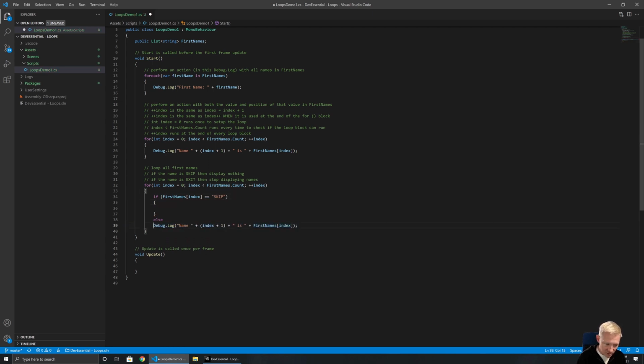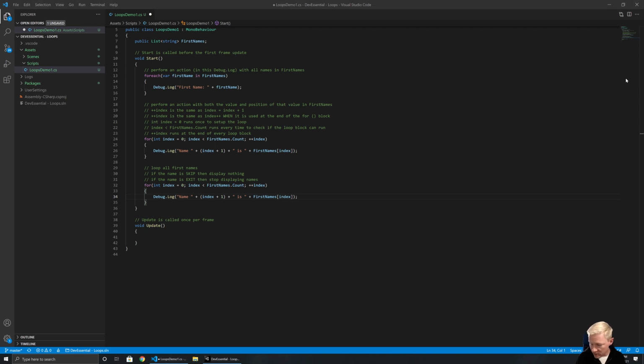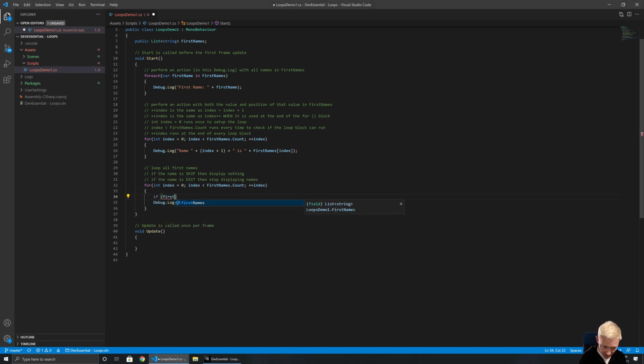I like to try and, with any sort of flow control stuff, any stuff where I'm changing that order, that sequencing of what's happening, I really like to do that early on and just have that almost kind of separate from the rest of the code. So how I would normally structure this is, okay, well, if first name's index is equal to skip, then I can do this thing called continue.